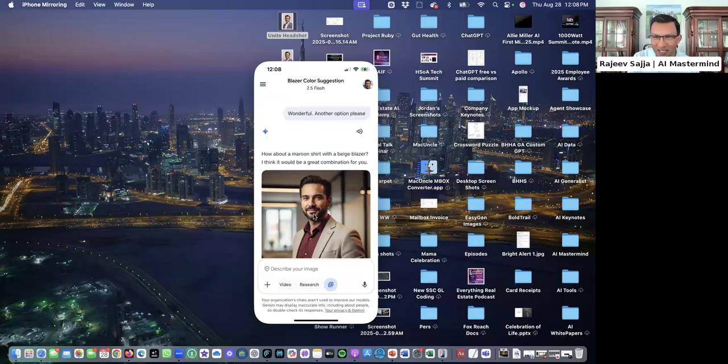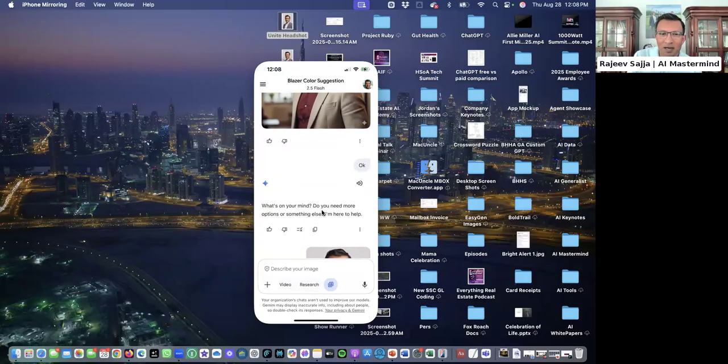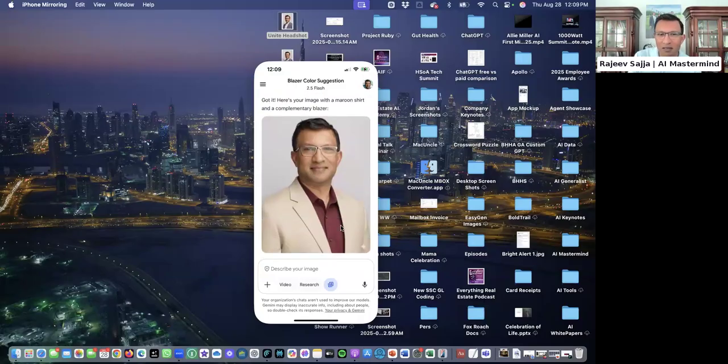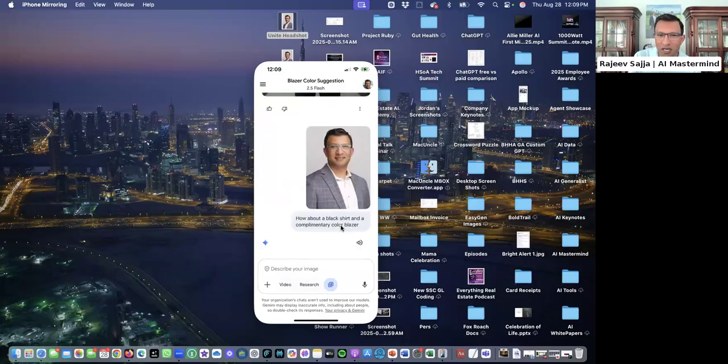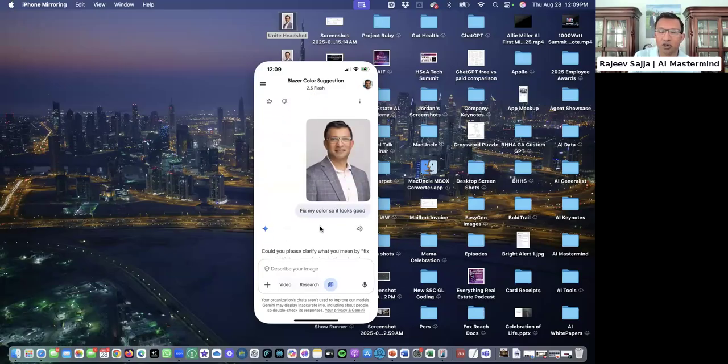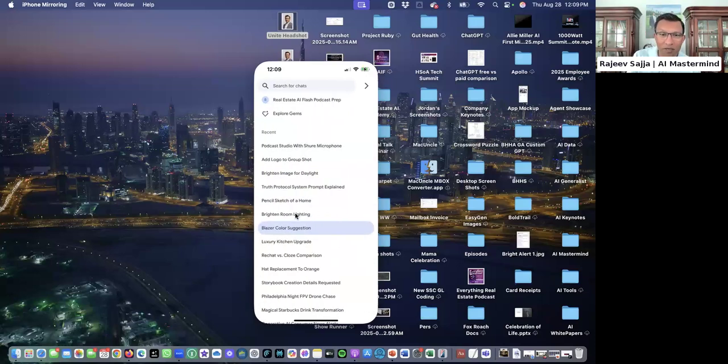So look, it's not perfect, but so I said, how about a maroon shirt with a beige blazer? I had to give my picture again, maroon shirt with a beige blazer. Boom, right? I mean, just look at that kind of stuff, right? So that's the first one. Okay. So go do that for your professional picture, play with it. I think you'll be surprised.